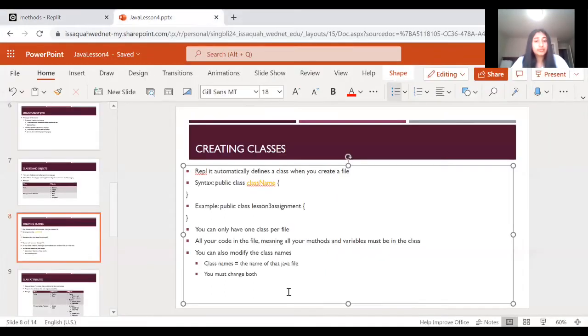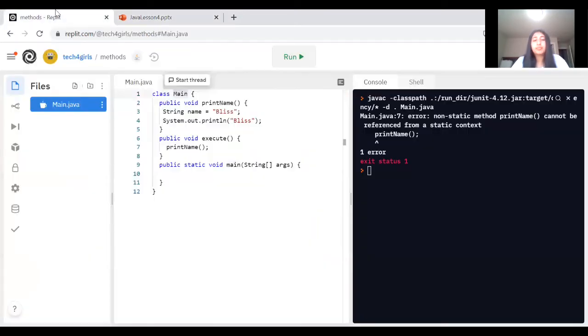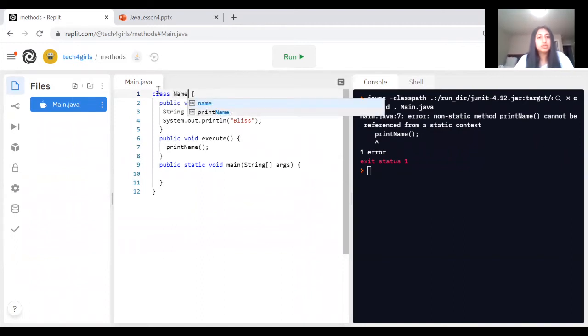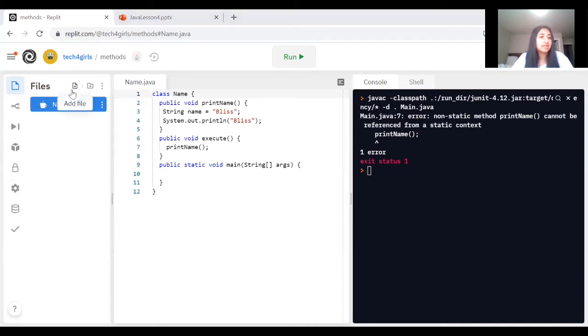If you want to change the class name, you would also have to modify the file name up here. This is really important. If you don't do this, then you will get an error. So you can create a class automatically when you create the Replit.